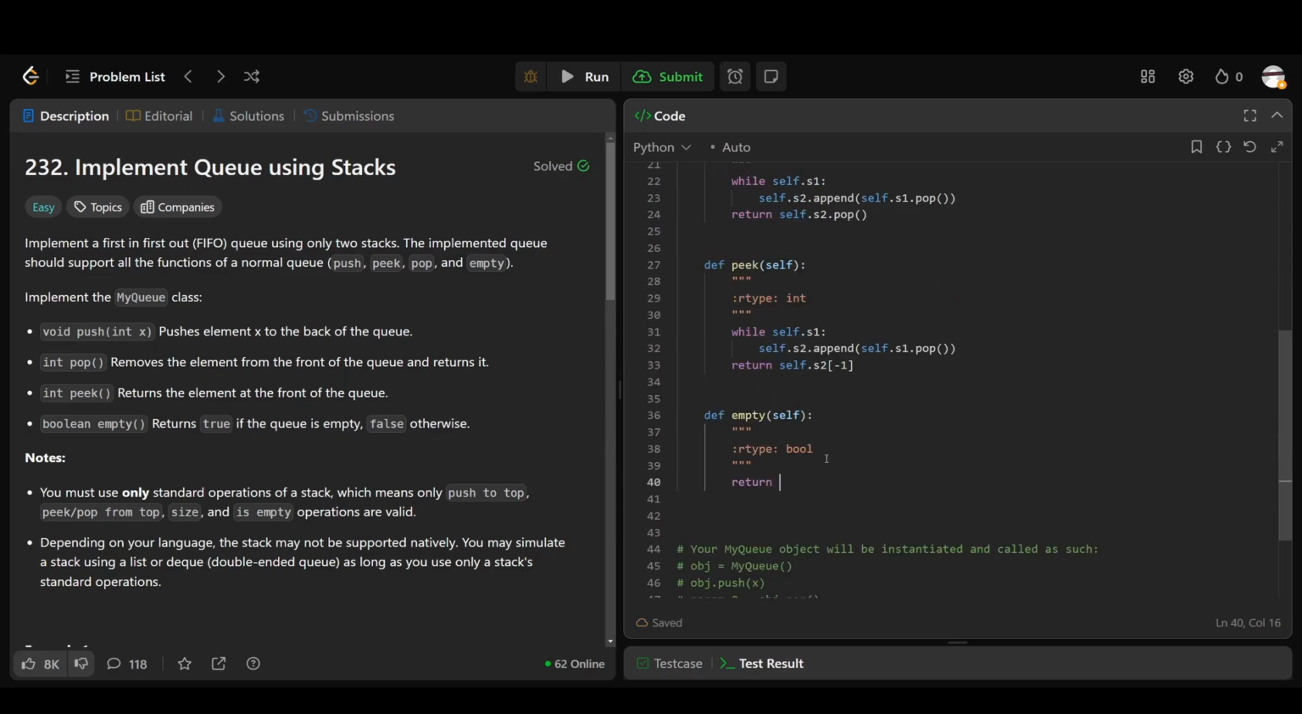We're going to return not self.S1 or self.S2. So in order for the queue to be empty, both of these stacks also have to be empty. So since this condition is returning true if the queue is not empty, if we put a not in front of that, it's going to return the opposite. So if the queue is empty, it's going to return true, otherwise false.